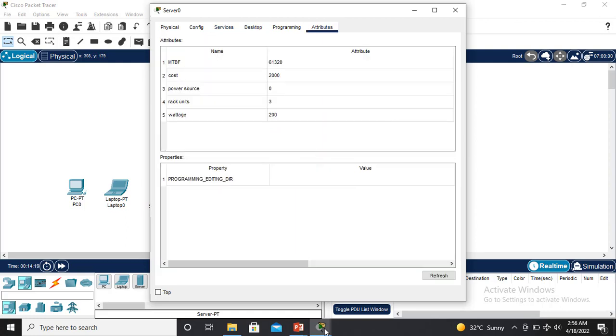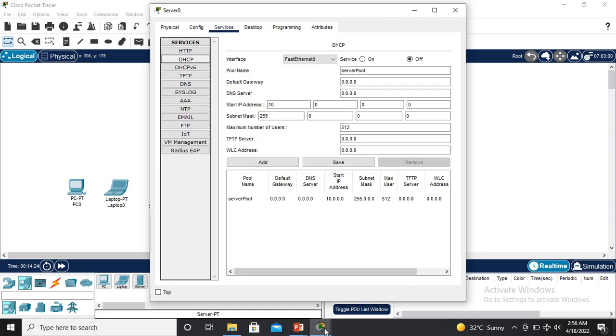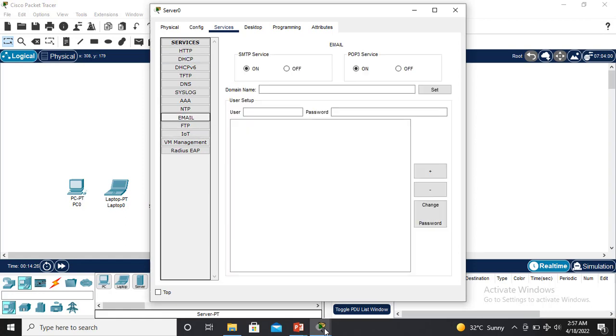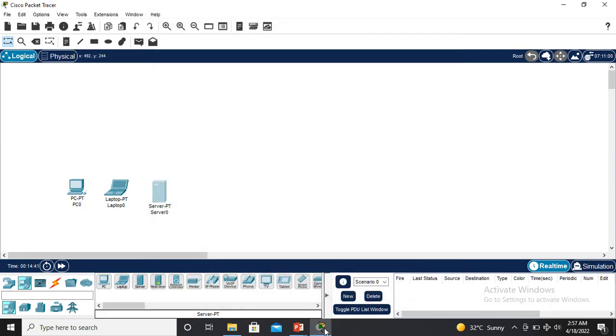Correct. Again, you can observe the attributes for the server, right? These services, even DSCP services are there. Even you can have email services, right? Even you can have IoT services. Currently it is off. You can turn on this particular service, right? So you can explore all these things.